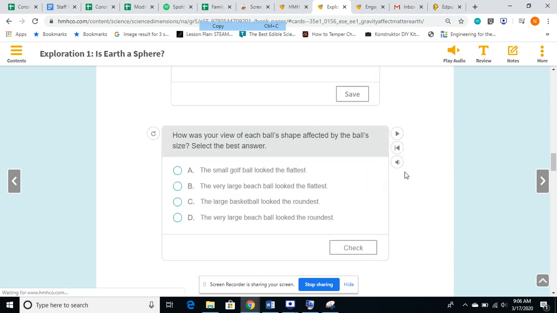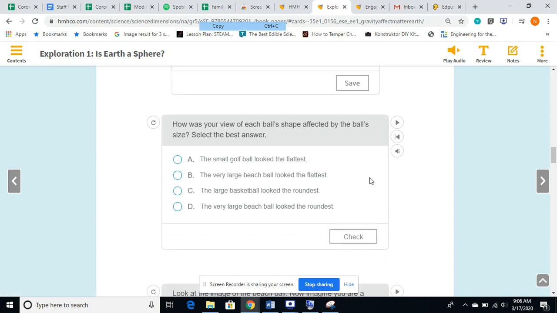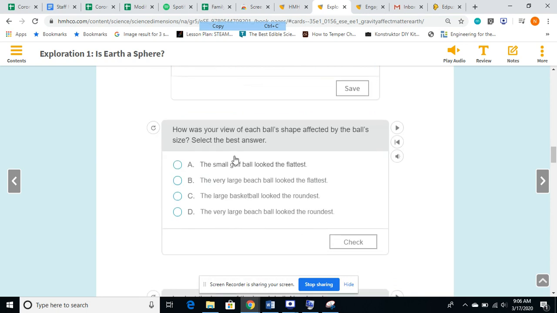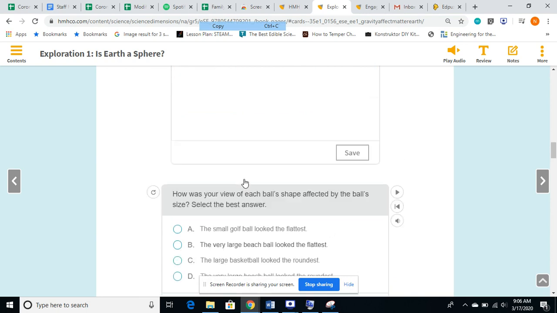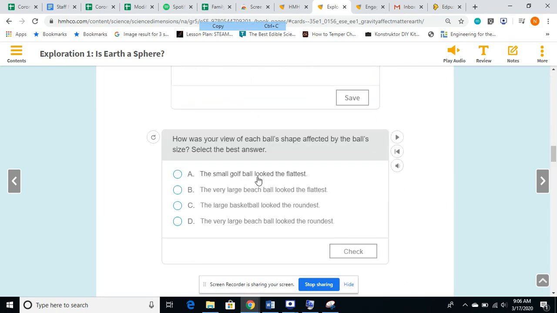How is your view of each ball's shape affected by the ball's size? So the small golf ball looked the flattest. Well, to me, that looks the roundest. The very large beach ball looked the flattest. Yeah, it kind of just looks like a flat piece of paper right in front of your face. The large basketball looked the roundest. The very large beach ball looked the roundest. I think it's B.